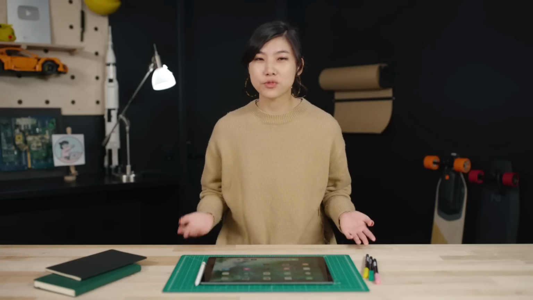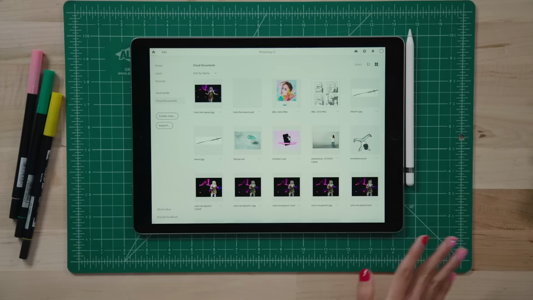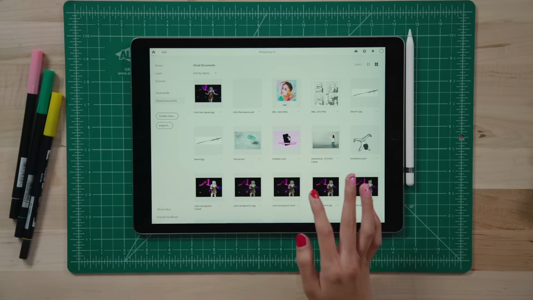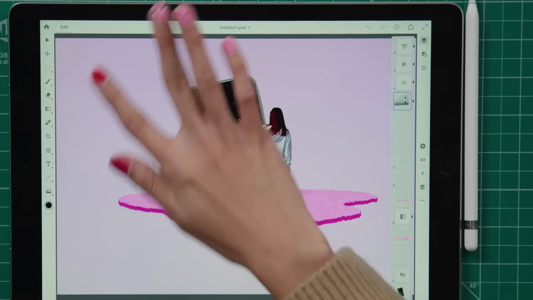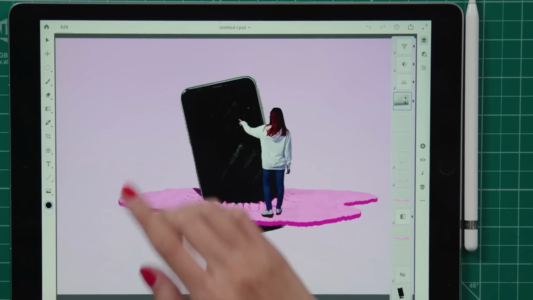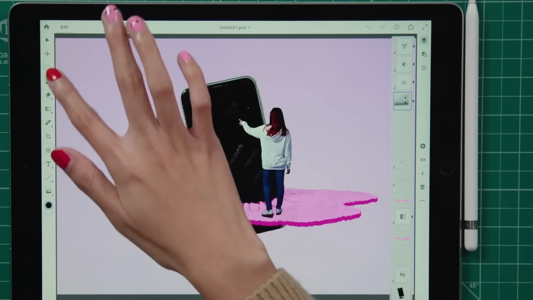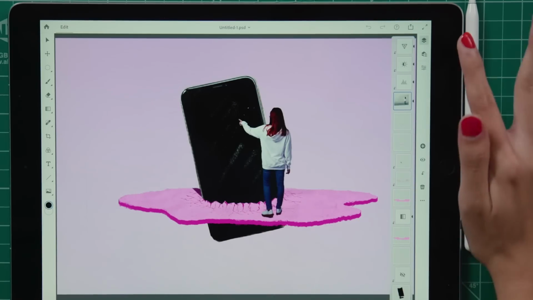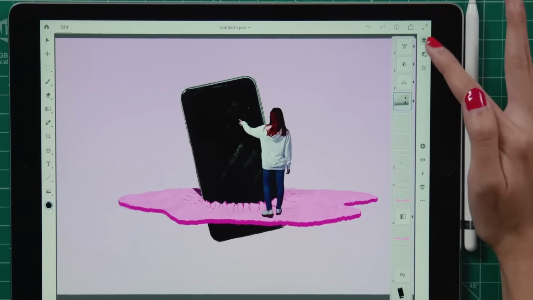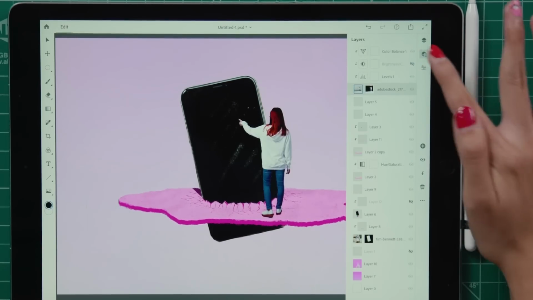So here's what happens when you first open up Photoshop. You have all your cloud documents here, and I'm just gonna open up this file made by our illustrator, Alex Castro. On the left here, you have all the tools that you may be used to seeing in Photoshop. There's brush, gradients, eraser, everything you're used to seeing. And here on the right, you have your layers panel, which is collapsible, giving you more space to work.